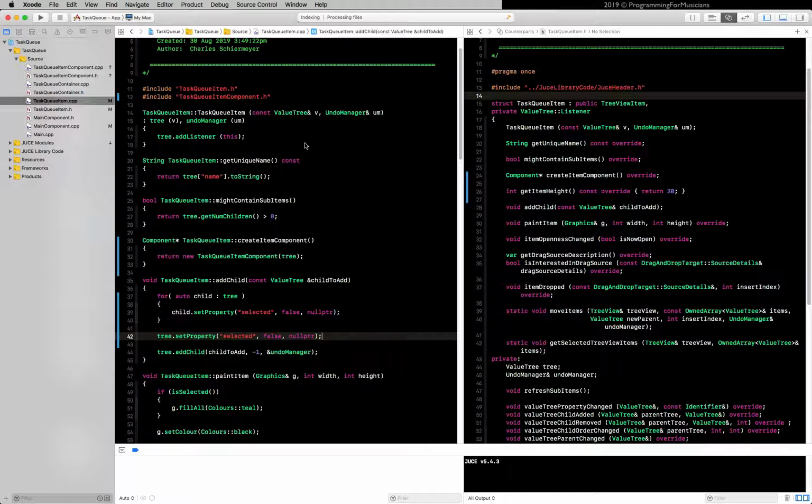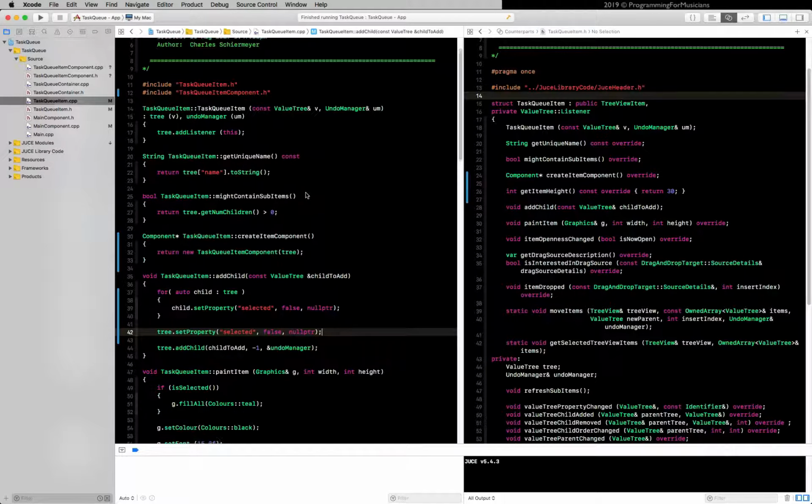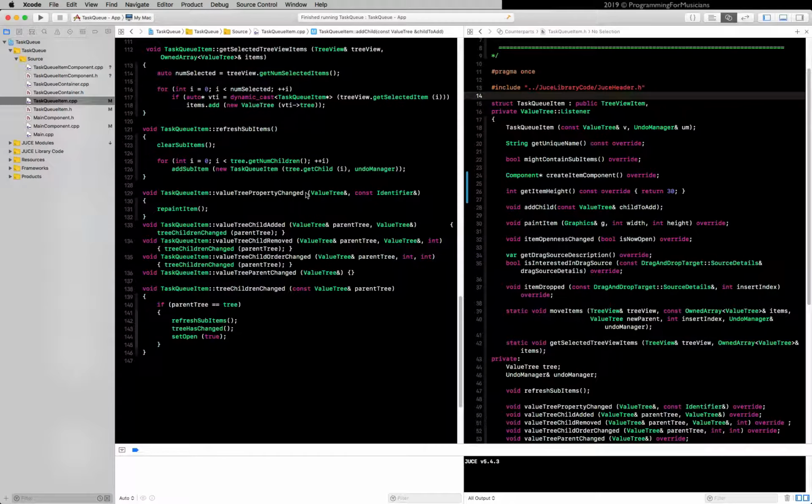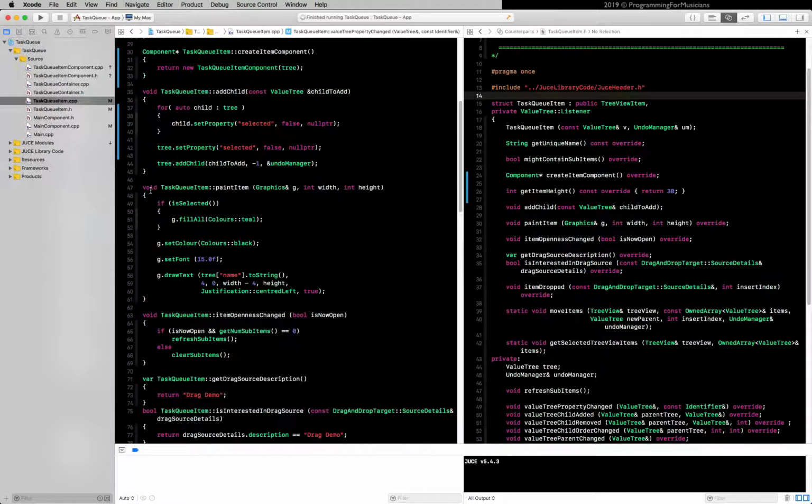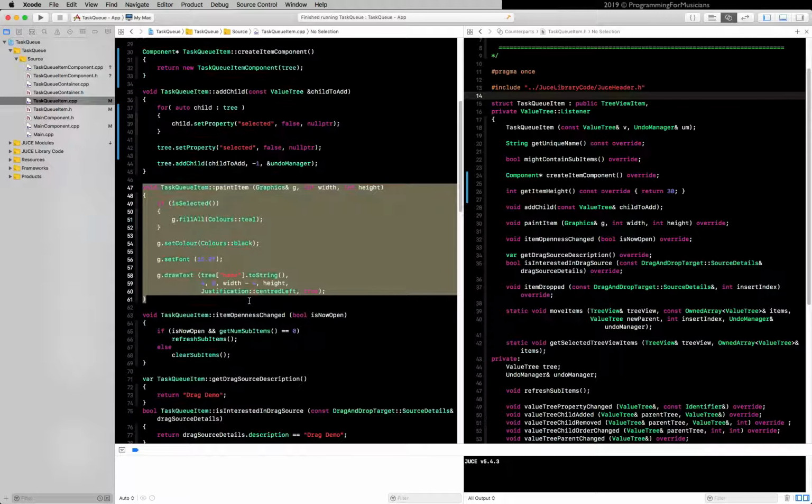Since we are using the TaskQueue item component to handle the visuals, we don't need to repaint the item whenever a property changes on the tree. So we can go down to our valueTreePropertyChanged and comment that line out. And that also means we don't need the implementation up here. We don't need this guy. It also means we don't need the declaration.